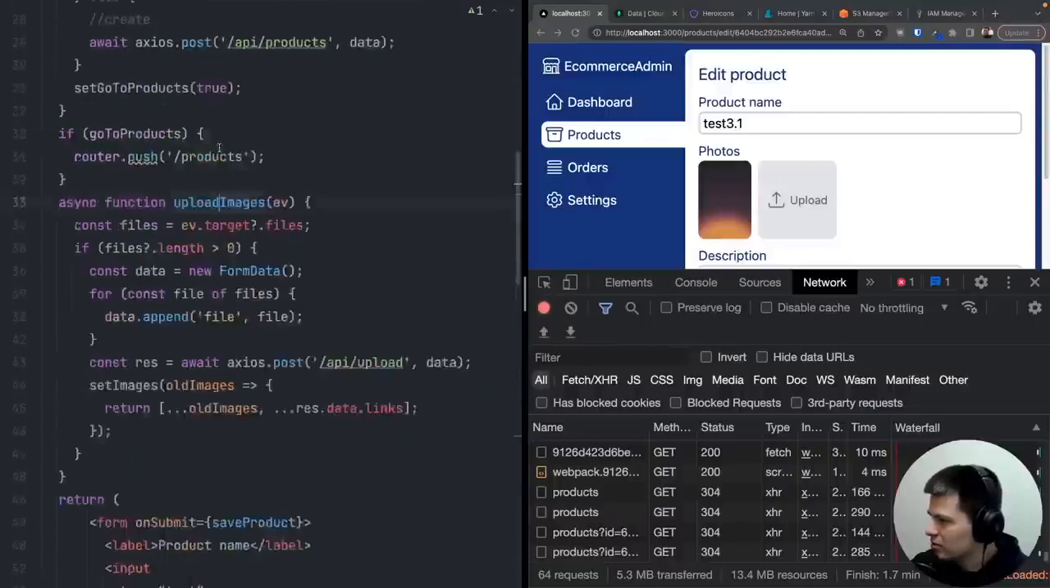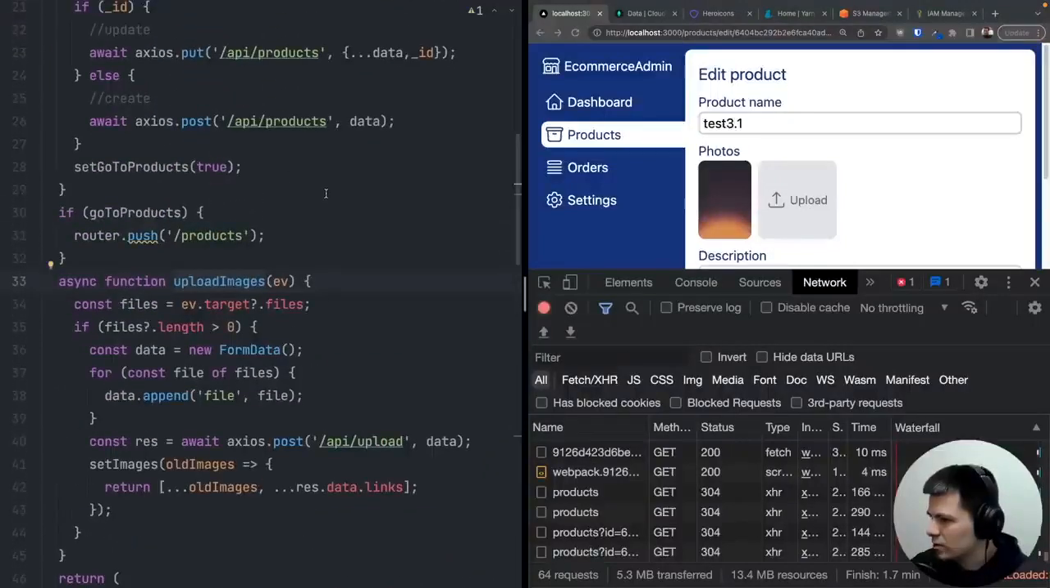So here we have upload images, and when something is uploading, what do we want to do? Let's say that we will have a box here at the beginning, or maybe at the end, between the last image and the upload, a box with a spinner, right?